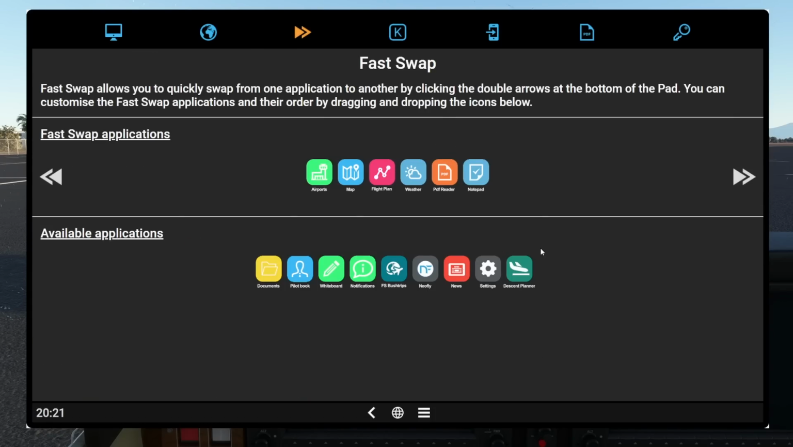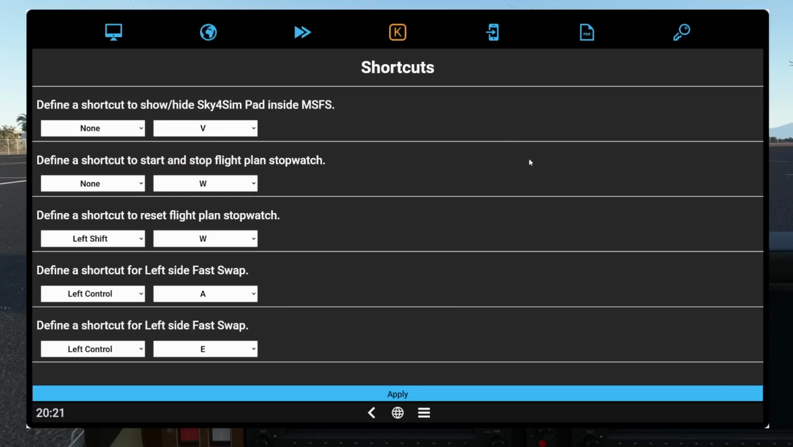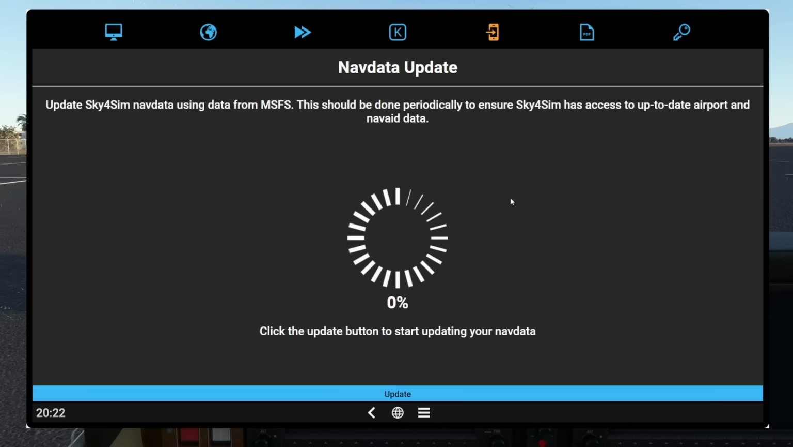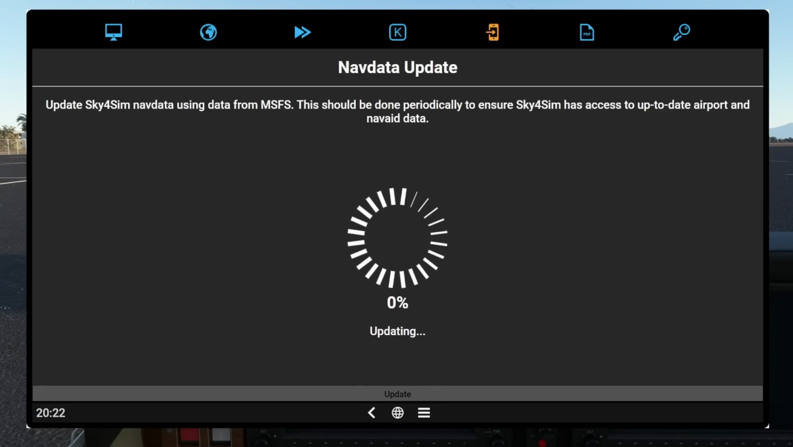The fast swap, your menu keys, you're able to change the fast swap keys. We'll talk about those later on. Shortcut keys. You guys are able to bring shortcuts up and change shortcuts to define how you want the application set up. Nav data information. So this might be why, actually, let's go ahead and hit update here. This is very likely why my ILS frequency for Tucson was missing. So we'll go ahead and let that finish.